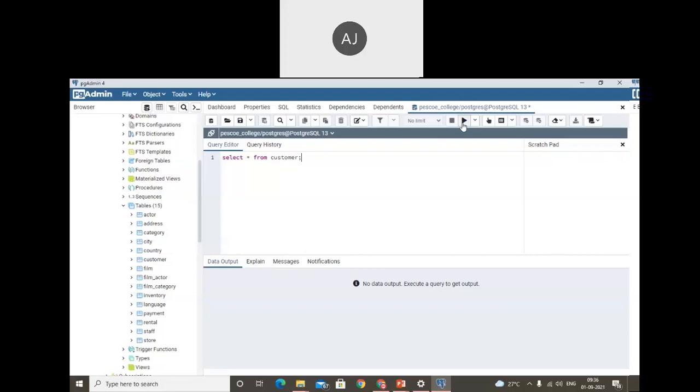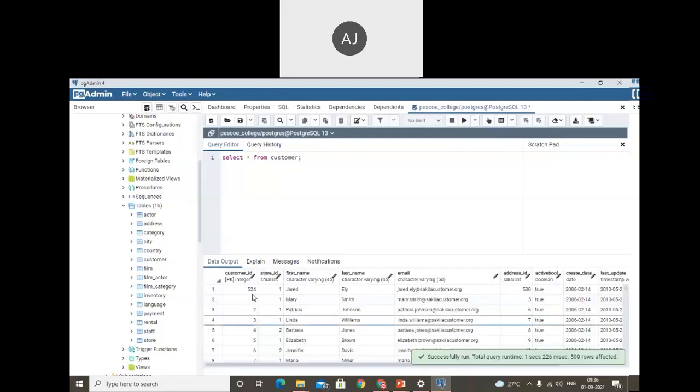The command is available to execute the operation. So click on that, execute. Right now I don't have any data output. No data output. Execute the query to get the output. So click on that and execute it. See, I'm trying to get the data. Successfully run. And these are the customers.